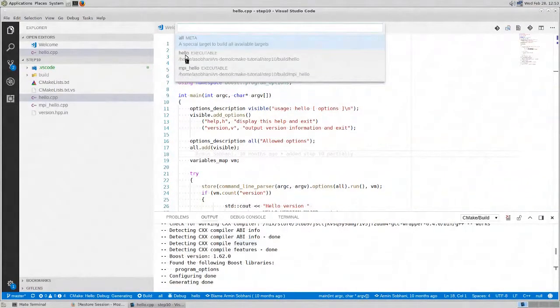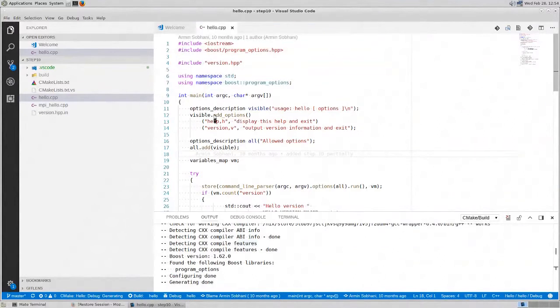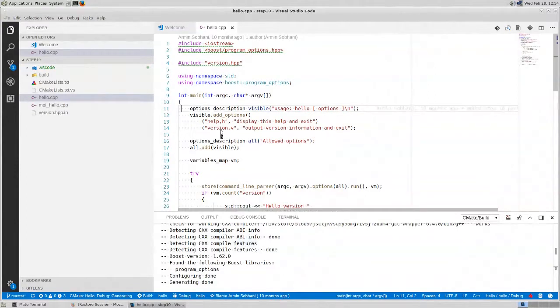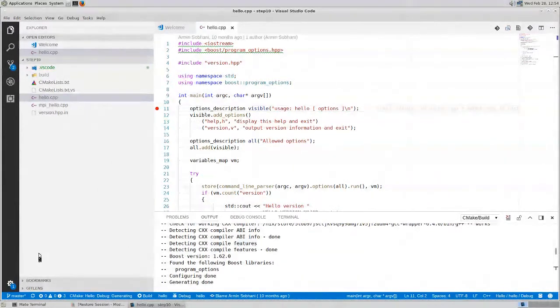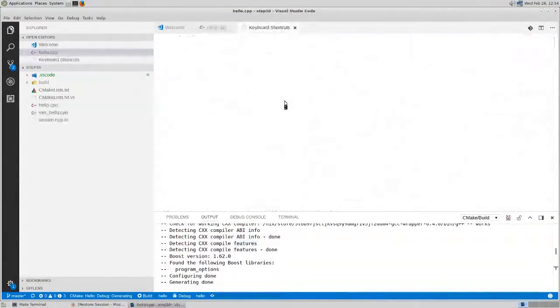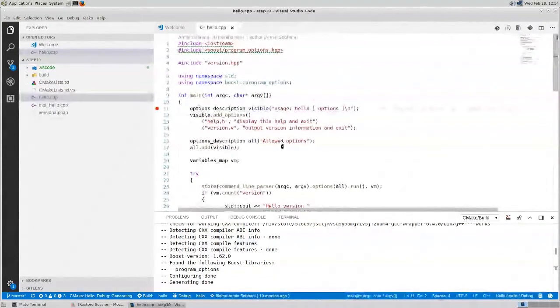The next thing is switching to the one that I want to build, Hello or Hello MPI. I click on Hello here, and if I want to debug my code now, I just put a breakpoint here, for example, using F9. By the way, you can find all the shortcut keys here. If you click here, you can find the keyboard shortcuts. And there are also some cheat sheets that I show you.